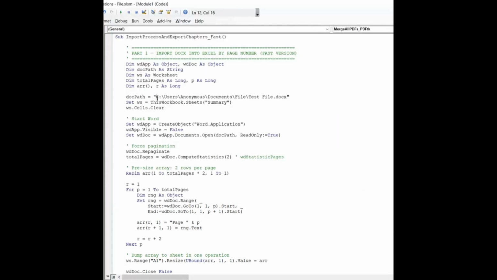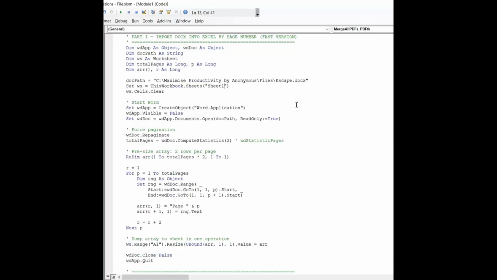Step 3. Then amend line 74 to include the name of the export file path for the files that will be exported. Step 4. Then amend line 85 where it says text to the keyword that you wish it to be to separate the Word documents out by keyword.